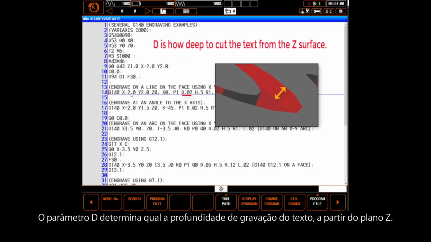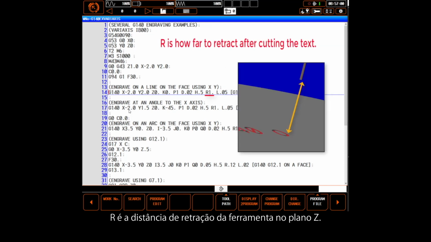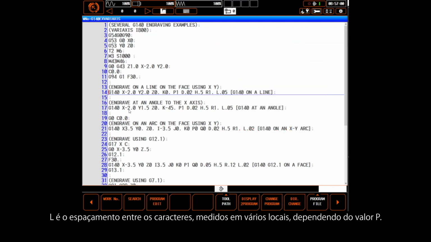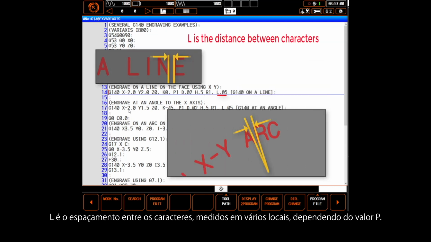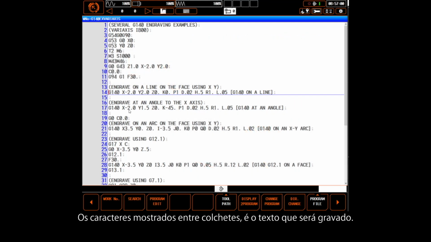The D setting is how deep to engrave the text from the Z plane. H is how tall each character will be. R is the tool retraction distance from the Z plane. L is the spacing between the characters measured at various places depending on the P value. In this case, a value of 1 in P means L is measured at the bottom of the character being engraved. The characters shown between the brackets are what to engrave.